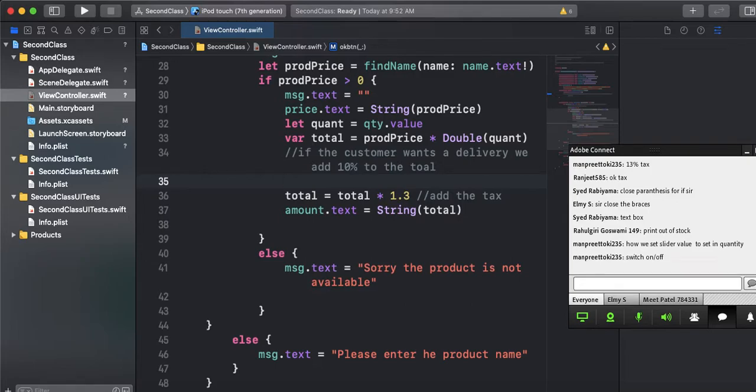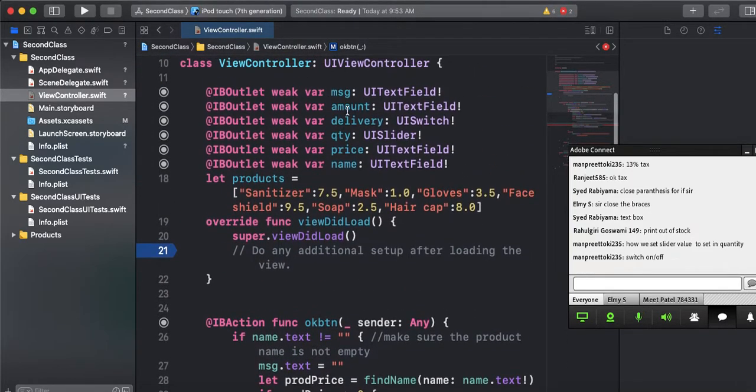The switch, yes. Manpreet, how we set slider value to set in quantity, what do you mean? I don't understand your question. Now the slider is there, it has minimum value, which is 1, maximum value. The user can move the slider. Whenever the user moves the slider, the value is changed. Let's see the delivery, what's the name of the switch? It's delivery.